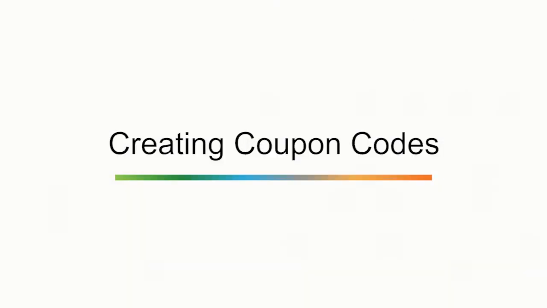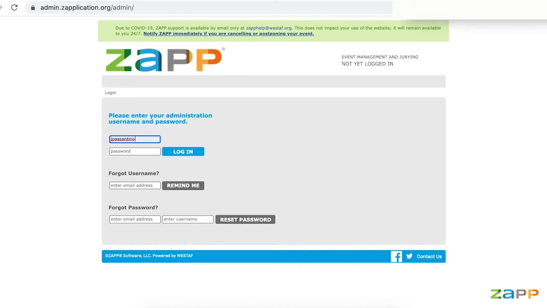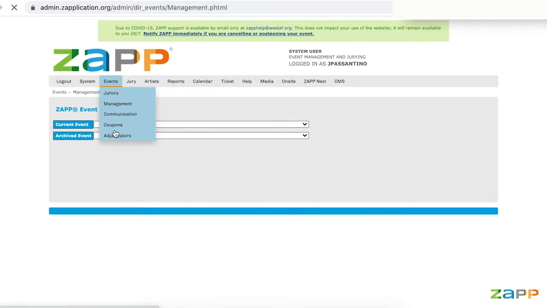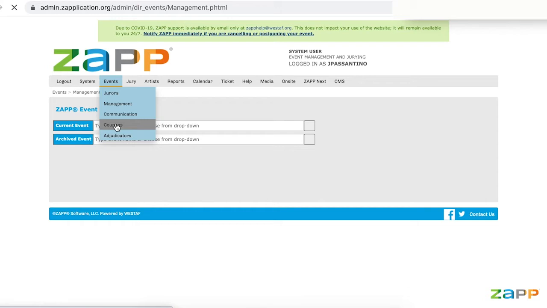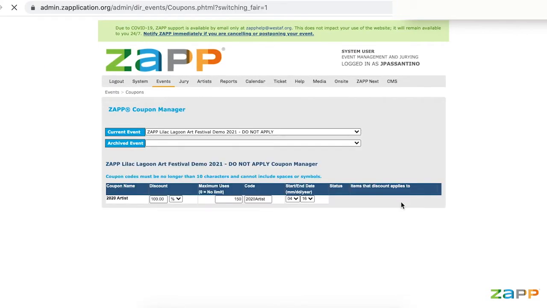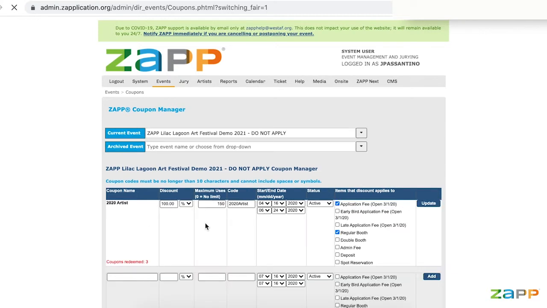If you want to know how to create coupon codes yourself, the way we can do that is we're going to come into the admin side of ZAPP. I accidentally logged into the super admin side, but that's okay. Same process basically. So it's going to be events, coupons. So basically once I pull up the event, I will see this discount code. I've created one called 2020 Artist, and I can apply it to multiple fees.